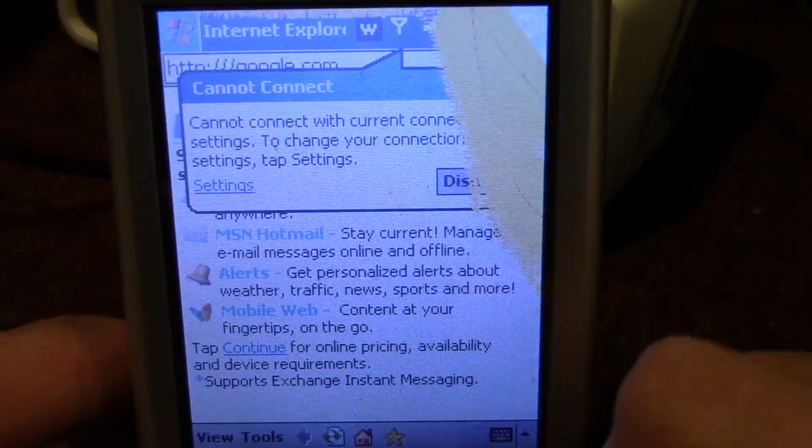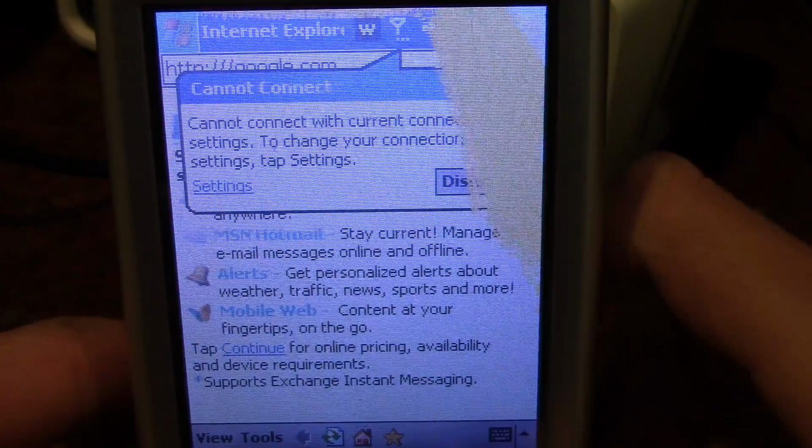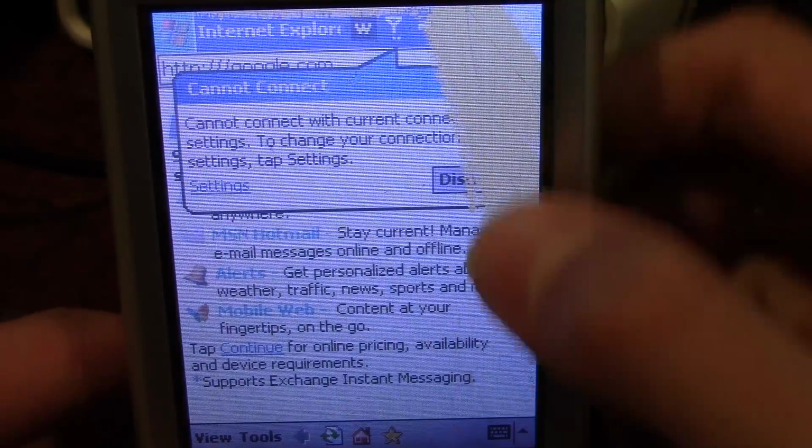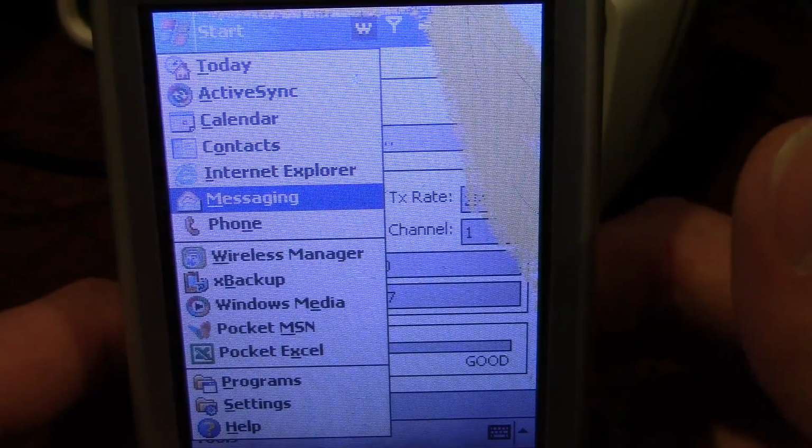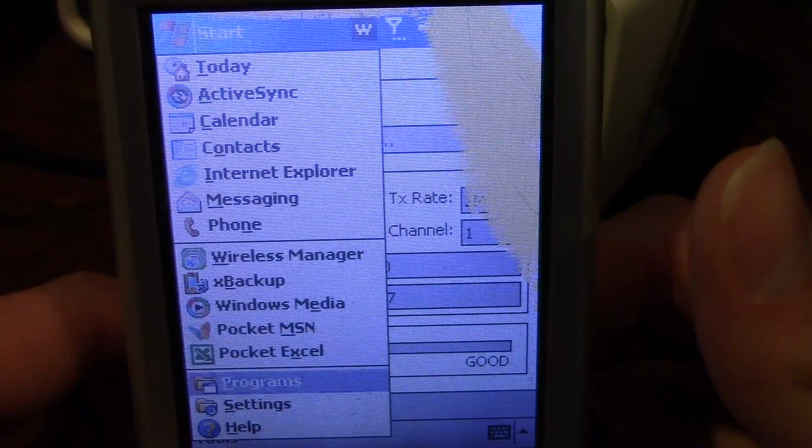So I was trying to get this thing to connect to the internet, and you can see it's not really wanting to work today, which is kind of annoying. I think it's still trying to use the Cingular network to connect, which obviously is not going to work out. So let's go back into settings right here.